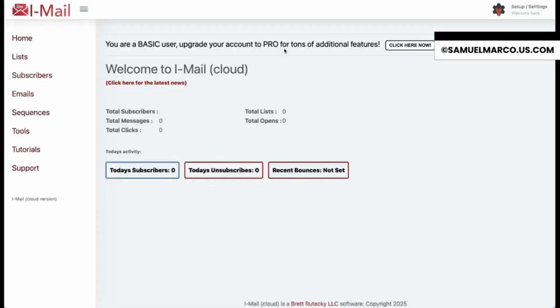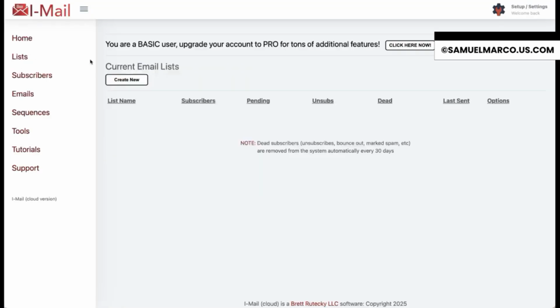I'm inside the dashboard now. As expected, it's very clean, simple, and intuitive, just like their previous apps. On the left side, you have all the main menu options. Let's start by exploring the first tool, which is lists. This is where you create and manage your email lists.